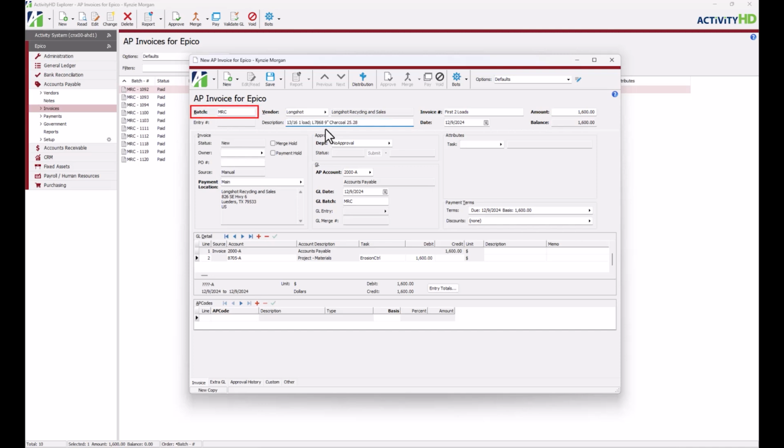Next, update the batch number to the correct batch for the new invoice. The invoice number must also be changed, as saving a duplicate invoice number will trigger an error. Be sure to update the invoice date to the date of the new invoice as well. Finally, enter the correct invoice amount and review the balance fields to confirm the totals are calculating as expected.